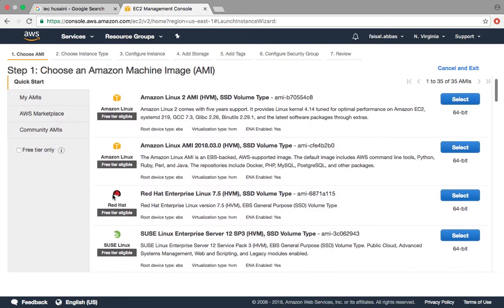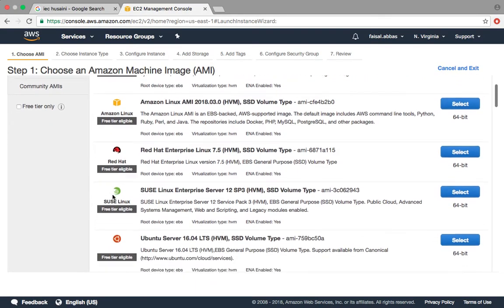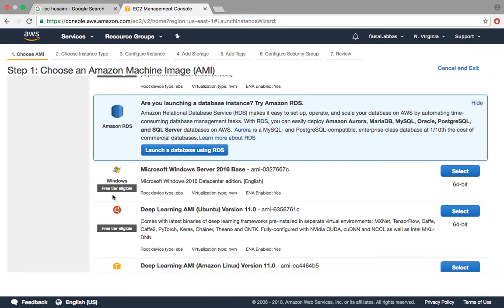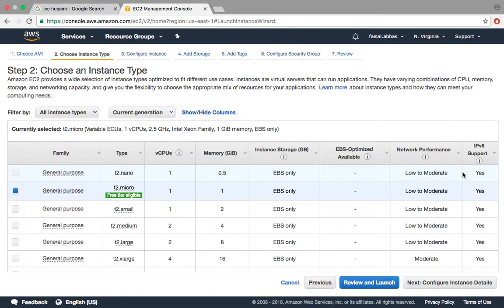Okay, right now it's showing us all the Linux VMs. If we scroll down, you will see the Windows VM or Windows AMI. I'm sorry, AMI is Amazon Machine Image. Okay, so we're gonna select this 64-bit Windows 2016 server.